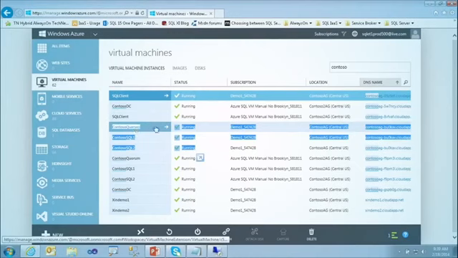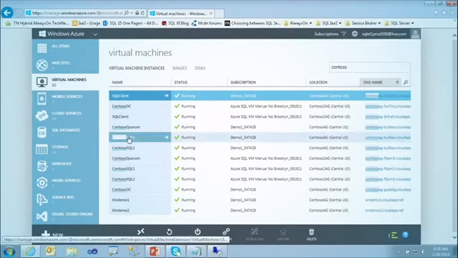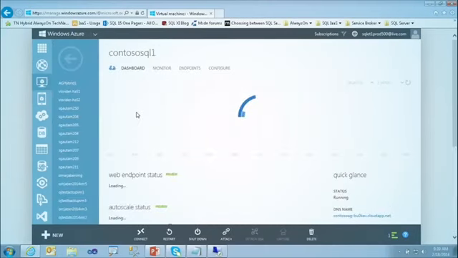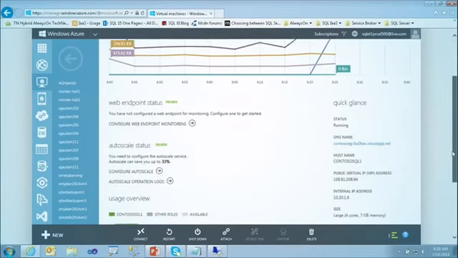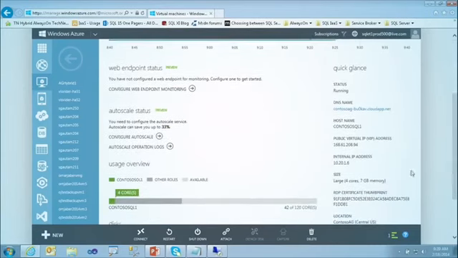But what I wanted to show is if I click on one of these, you'll get more information about your virtual machine. You'll get, for example, information about the CPU utilization, disk utilization for reads and writes, network, etc. This virtual machine is a large virtual machine. You can see here it has 4 cores, 7 gigabytes of RAM.